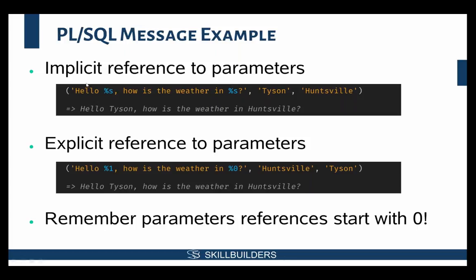And there's a couple different ways in which we can reference values which we'd like to bind to a prepared message. So here we say hello %s, how is the weather in %s, and then I pass in Tyson and Huntsville. So what's going to end up happening is Tyson is going to bind to the first S because it's the first parameter. Huntsville is going to bind to the second S because it's the second parameter. So I'm not directly referencing any parameter here. It's just implied that since this is the first S, I'm going to get the first parameter. This is the second S, I'm going to get the second parameter.